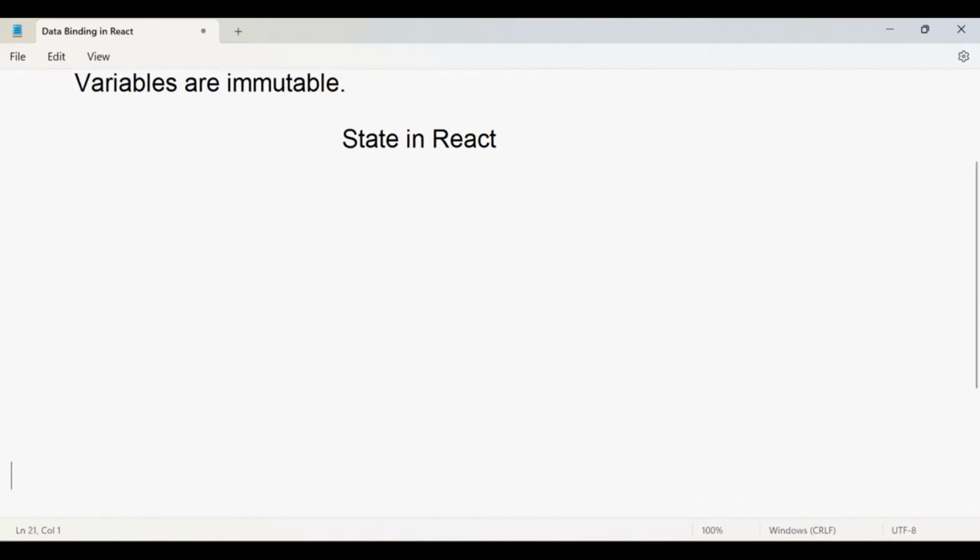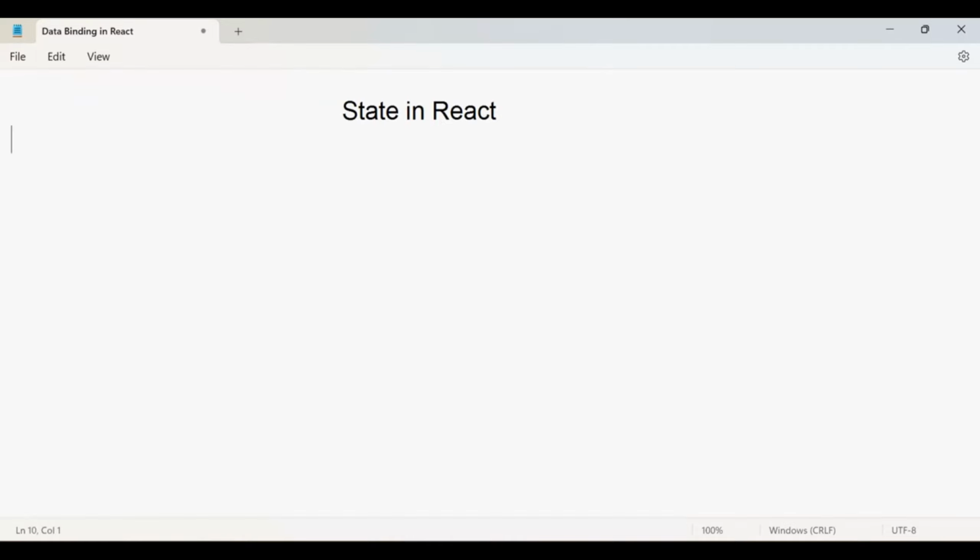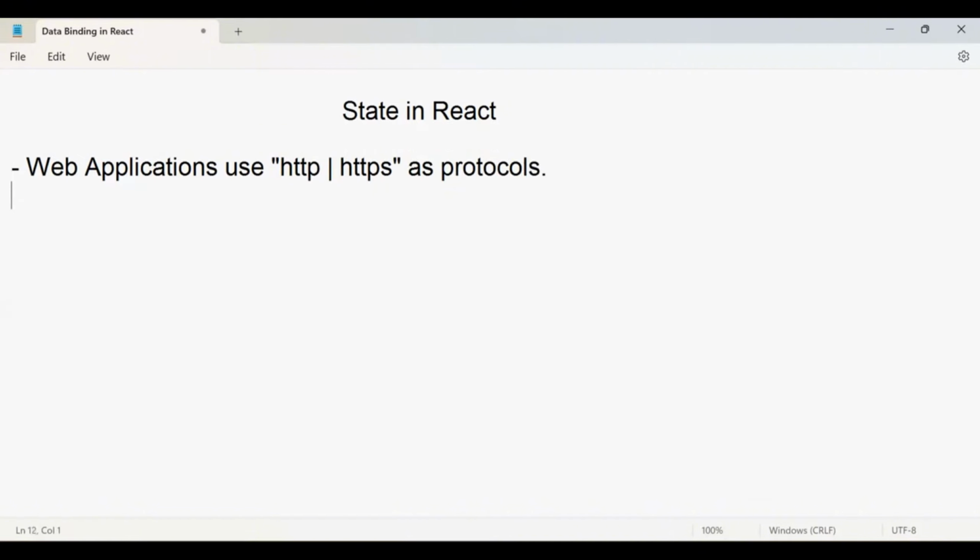Generally, when you learned about web development, you know that web applications use HTTP or HTTPS as protocols. I hope many of you know that HTTP is a stateless protocol. It is called a stateless protocol. The problem with every web application is that it uses HTTP, and HTTP is a stateless protocol.